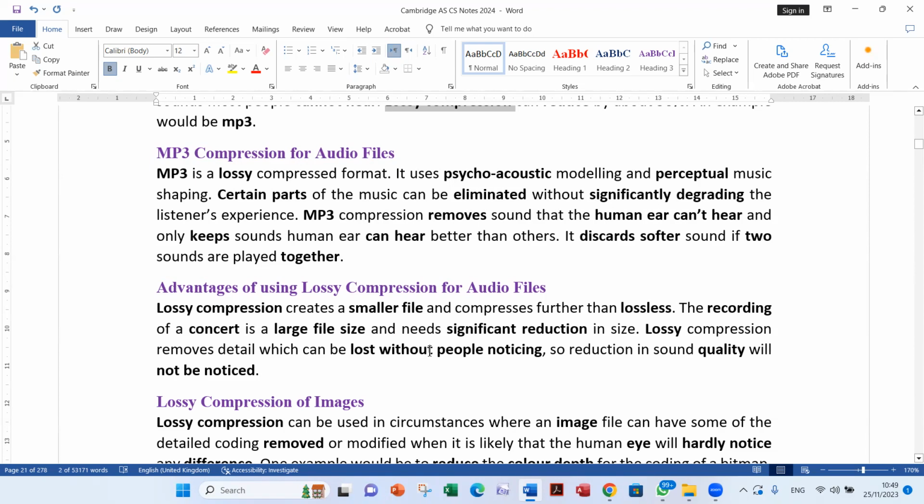MP3 compression for audio: MP3 is lossy compression. It uses psychoacoustic modeling, which studies the shape of the ear and perceptual music shaping. Certain parts of the music can be eliminated without significantly degrading the quality. MP3 compression removes parts of audio that human ears cannot hear.